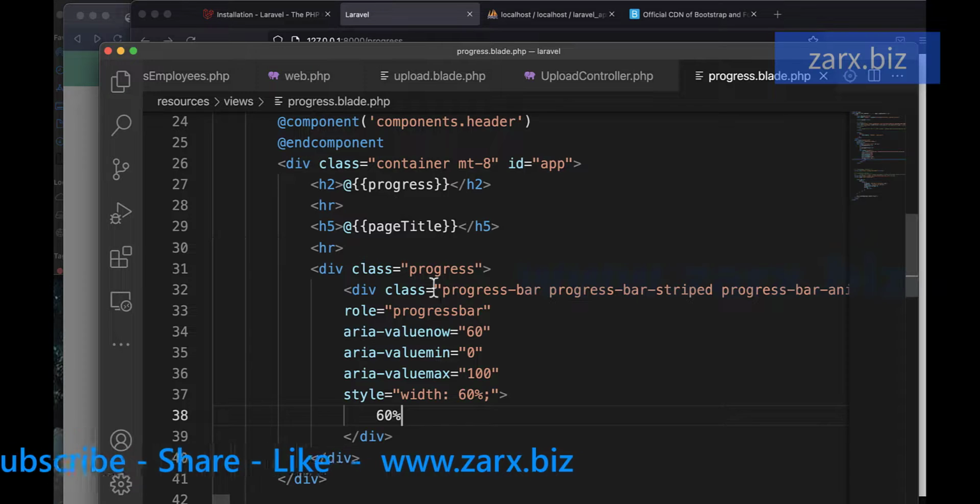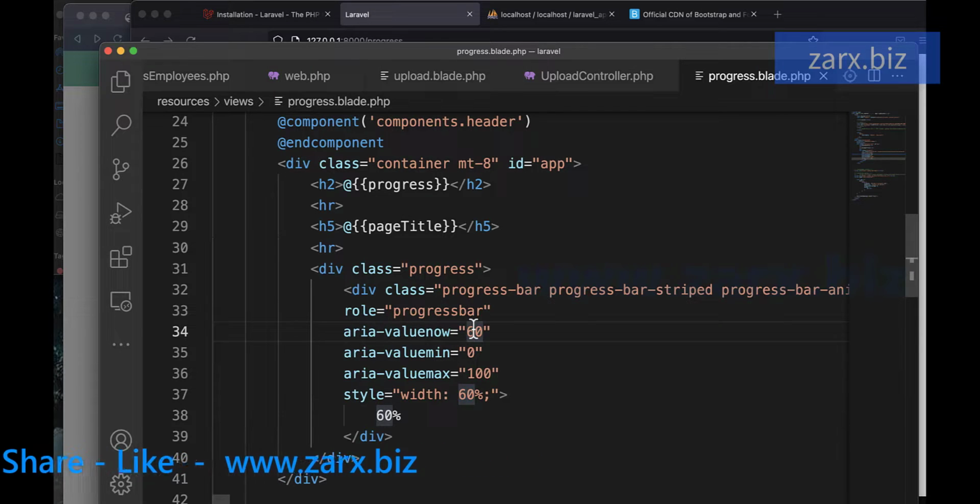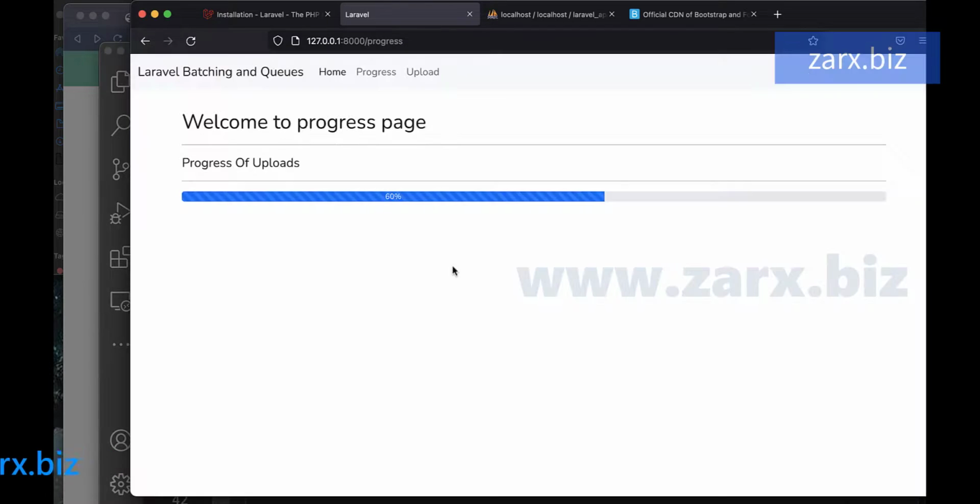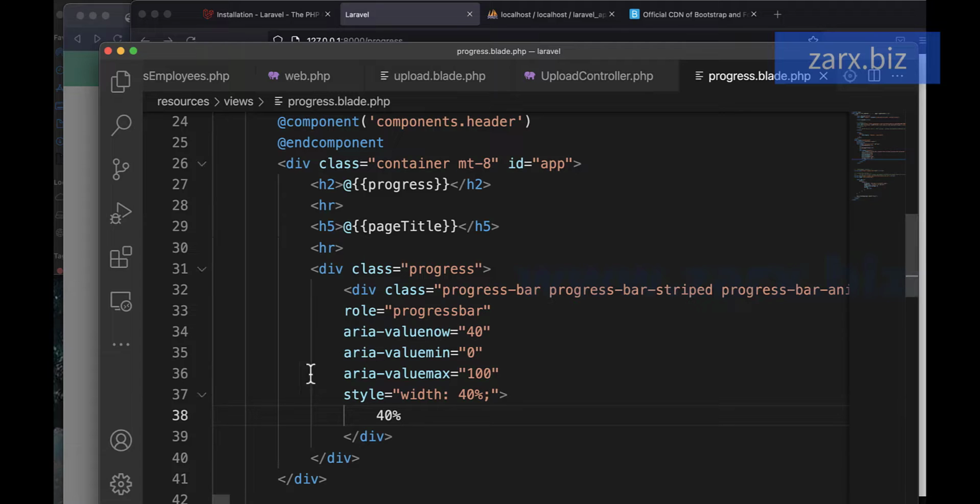All right. If you reduce this to, let's say 40, and refresh, you can see it's 40. It reduced further. Okay, so let's work with this.